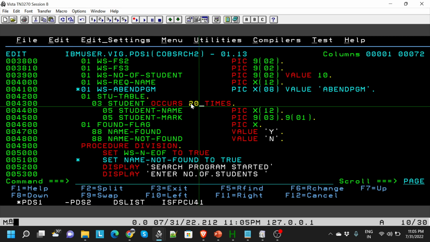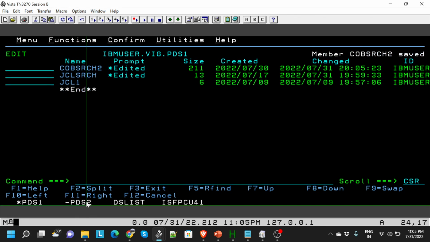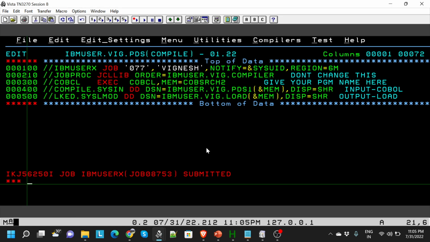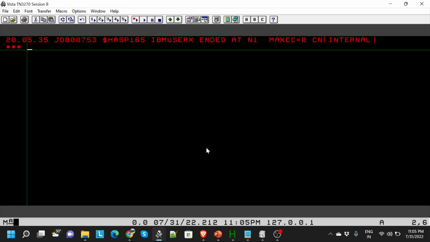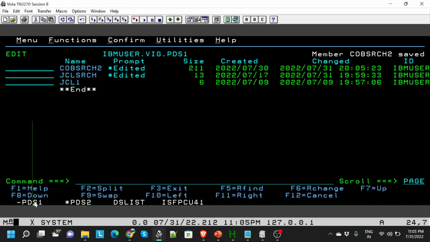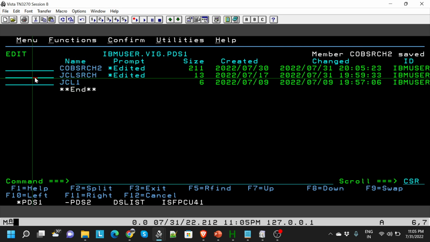20. This will work. 20 also it will work. It will not happen because we are giving excess limit. It will not happen because in the compiler option we have mentioned no SSRANGE, right? Or SSRANGE. That you have to check in the compiler. This is the compiler PDS. You have to go there and check there.